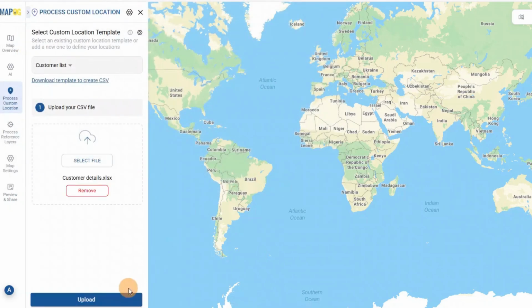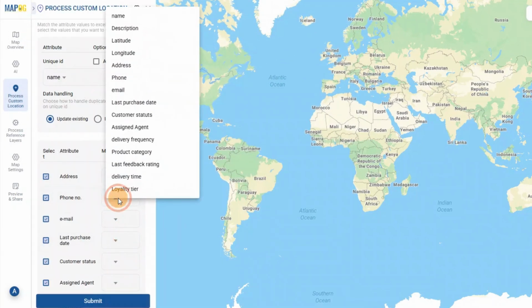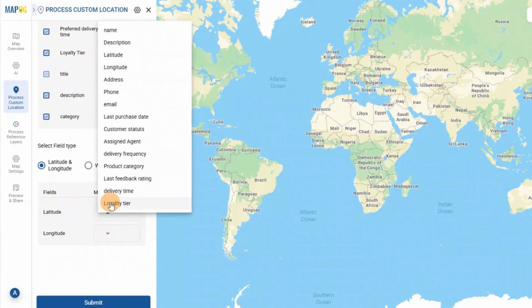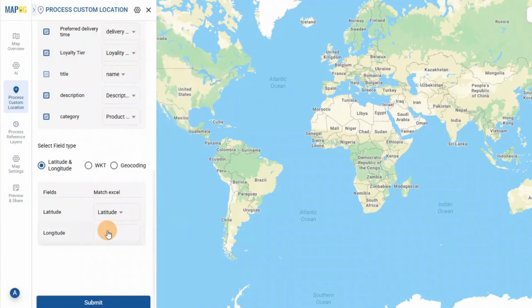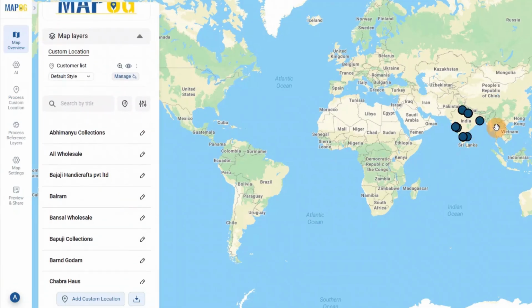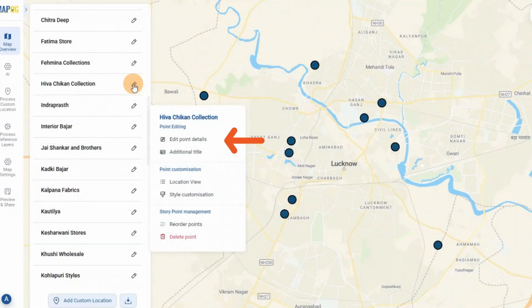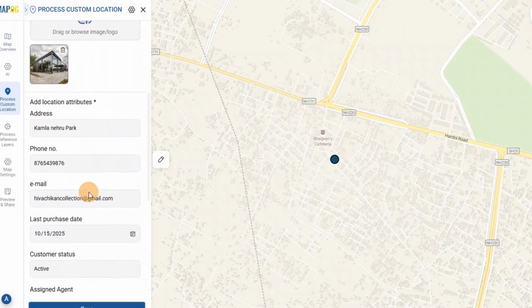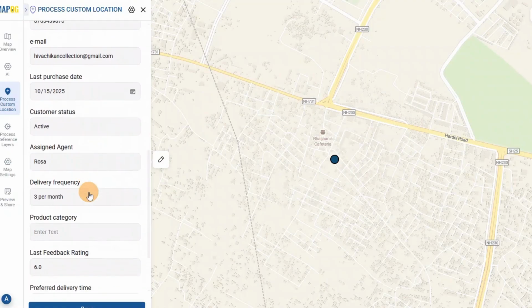Now match the attributes with the map fields. Also, make sure to match the latitude and longitude so that the location can be accurately displayed on the map. Now, these points can also be edited using the Edit Point Details option. In addition to the defined parameters, photos of the site or shop can also be uploaded.